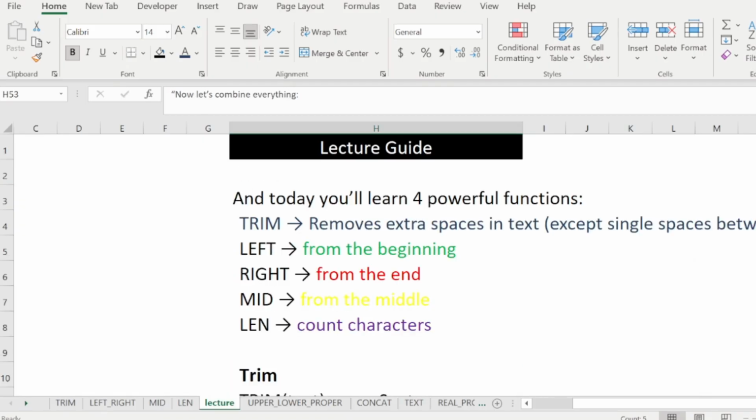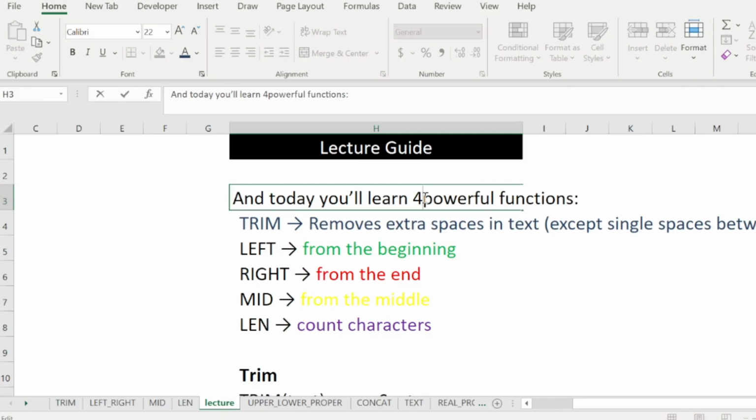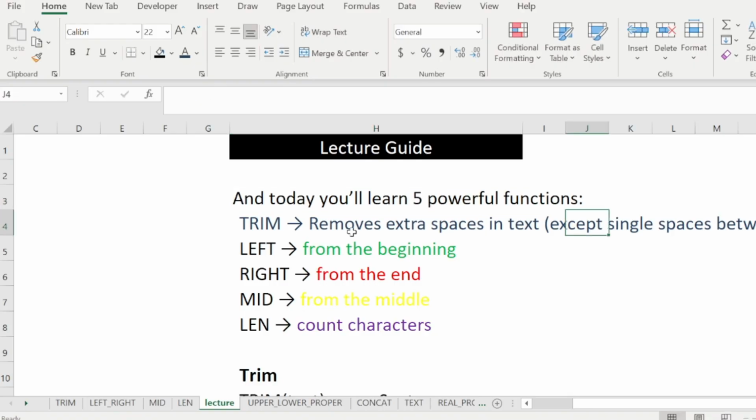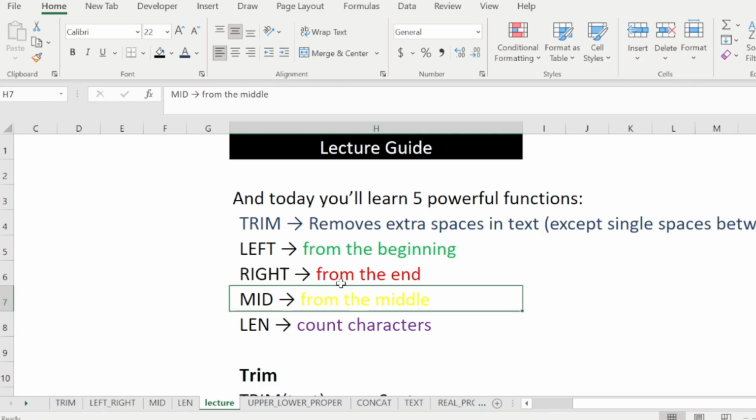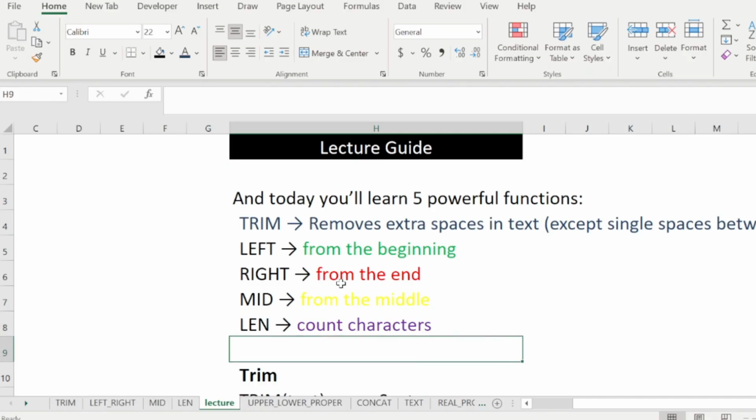So this is our lecture notes guide, and today we'll be talking about 5 powerful functions we should be using, which we are going to apply in our work. We'll be applying our TRIM function, which helps us to remove extra space in the text, except the single space between the words. Also the LEFT function, which we use to extract data from the beginning. The RIGHT function extracts data from the end. The MID function extracts the middle data. And the LEN function counts the characters in the data set.